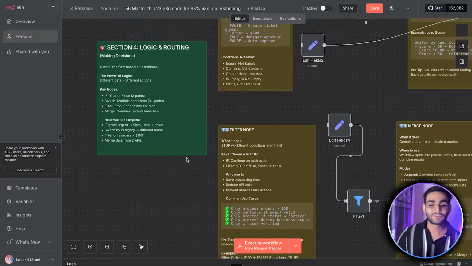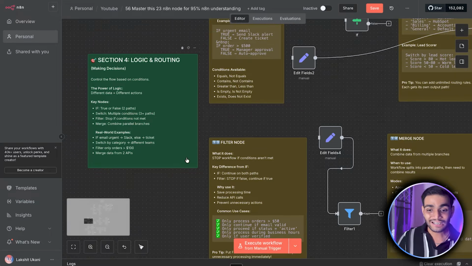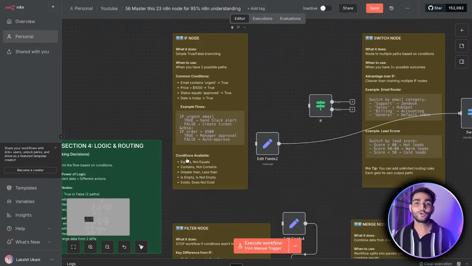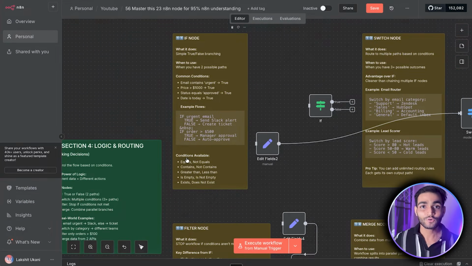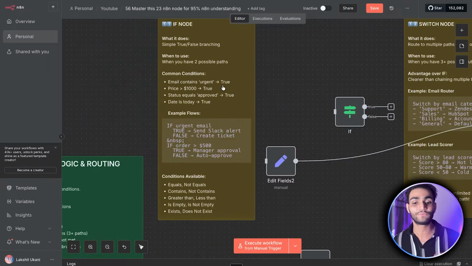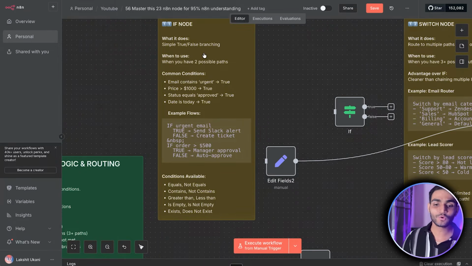So now let's get started with the logic and routing node. Logic and routing nodes are nothing but how you want to route your n8n workflow. If this logic works, then go this route. If this logic works, then go this route. For that, the first node we have is the if node. It's a simple node with true and false branching. If this is true, then go to this route. If this is false, then go to this route.